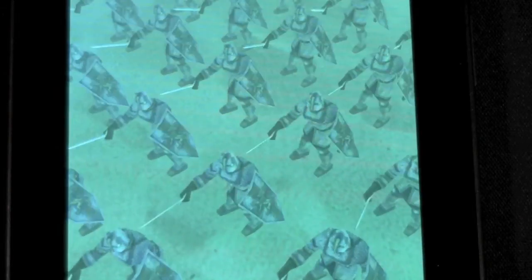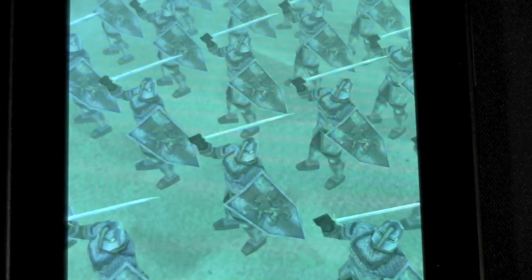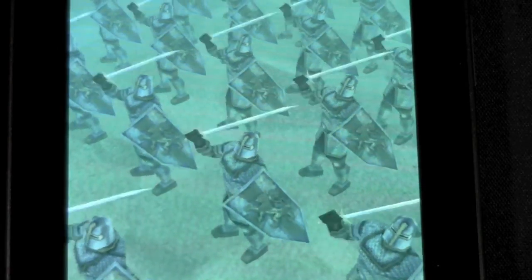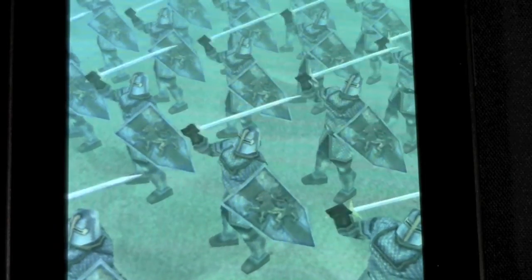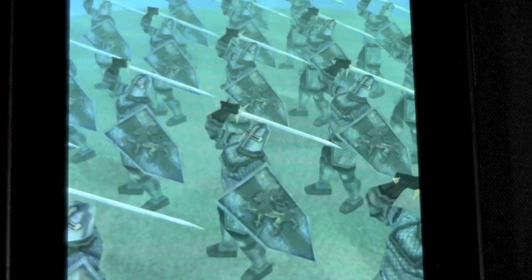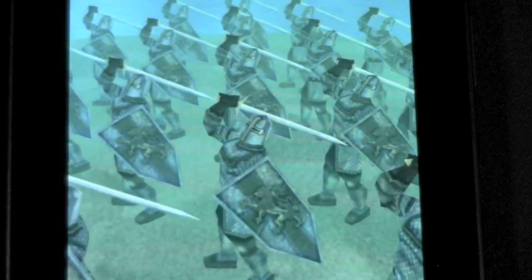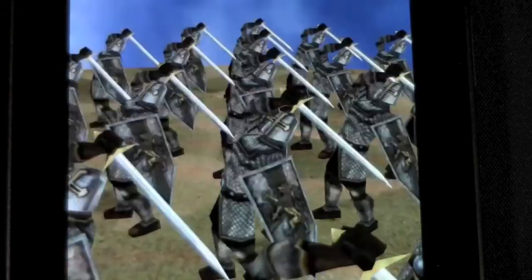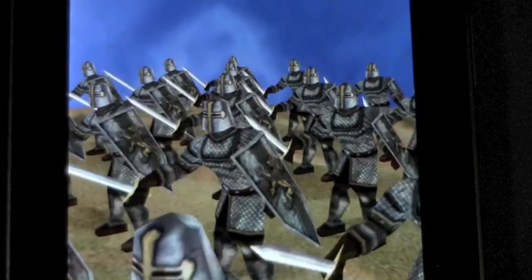Now, of course, the spinning lights. They're very colorful. Now the knights. Testing out the frame rate for a second. And it seems like it's doing about 22. Oh, there it goes, 23.